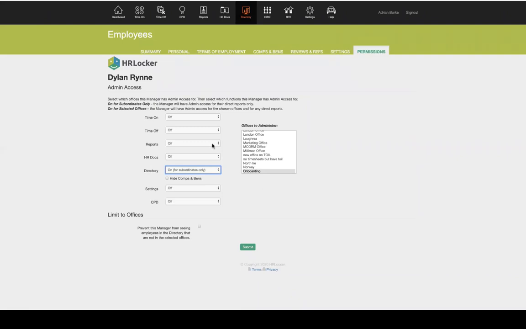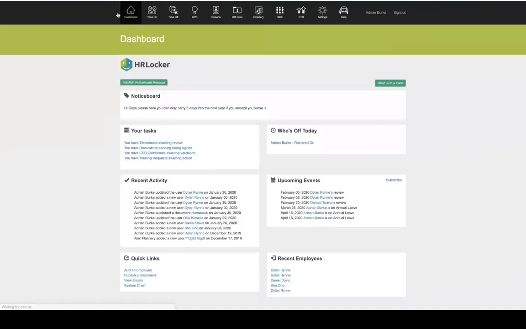So once you've invited the employee, they will get their email saying that they've been invited into HRLocker with their username and password. And when they come in, they will come to this section here where their tasks are ready and waiting for them, and they'll be instructed what to do.